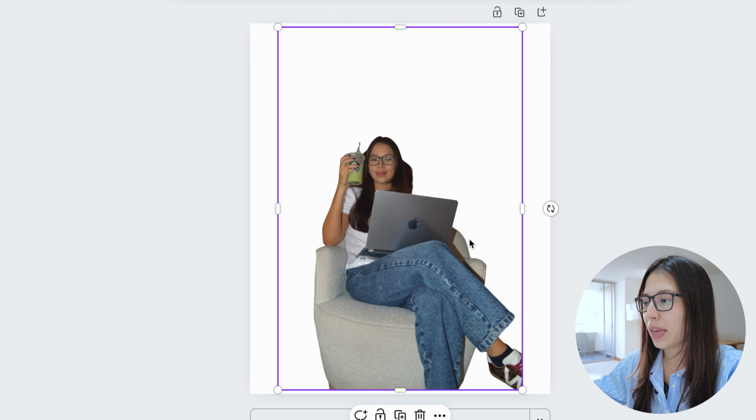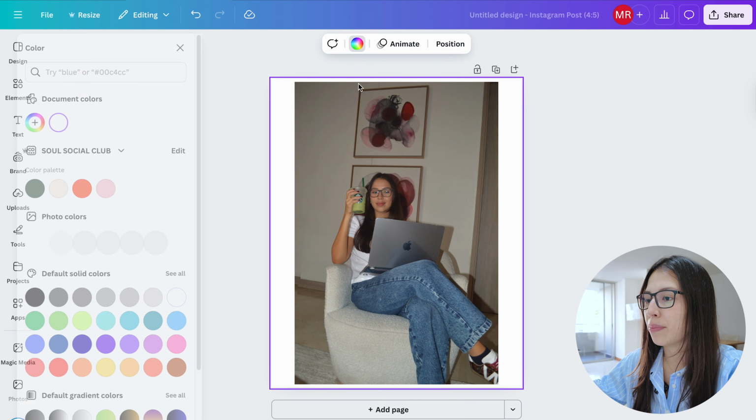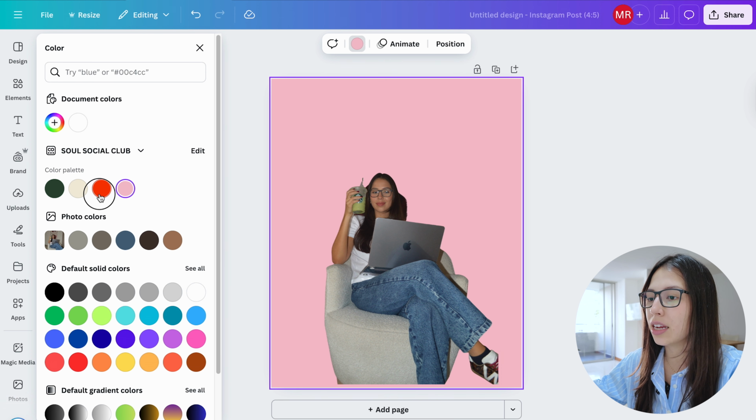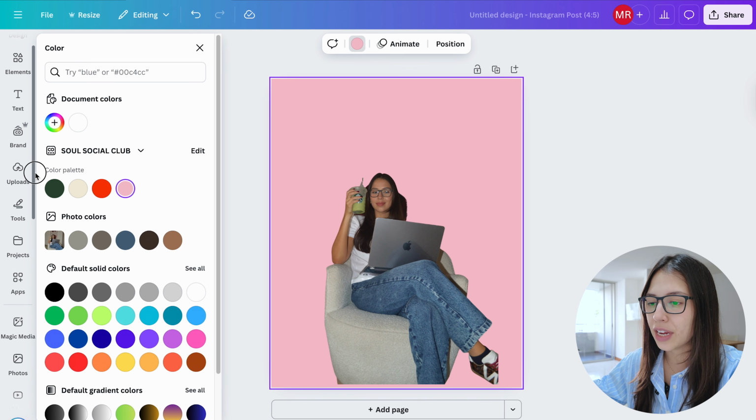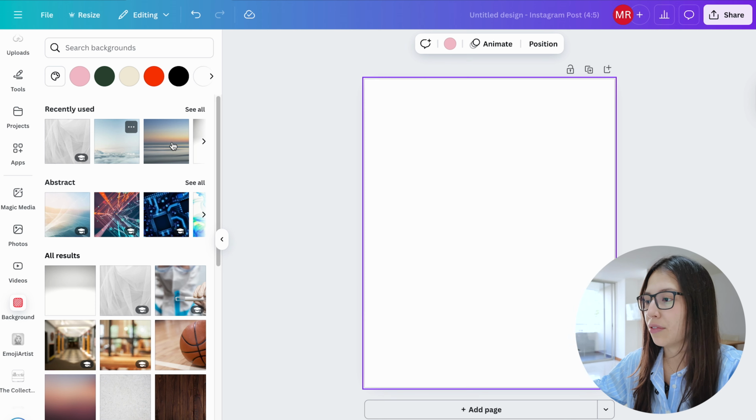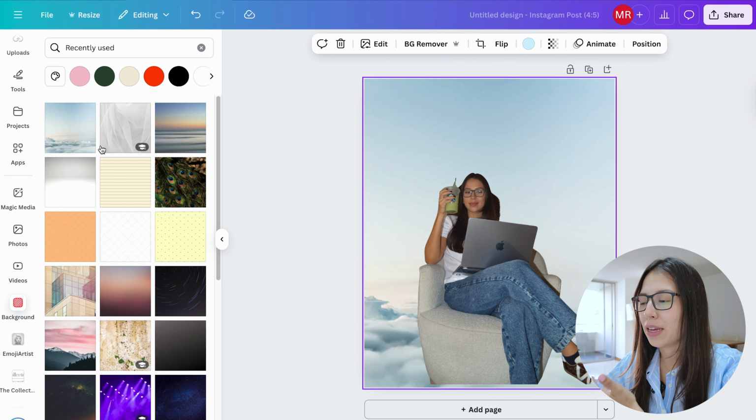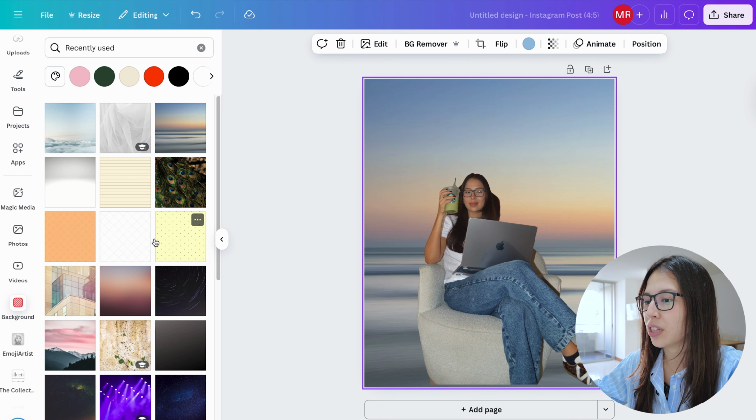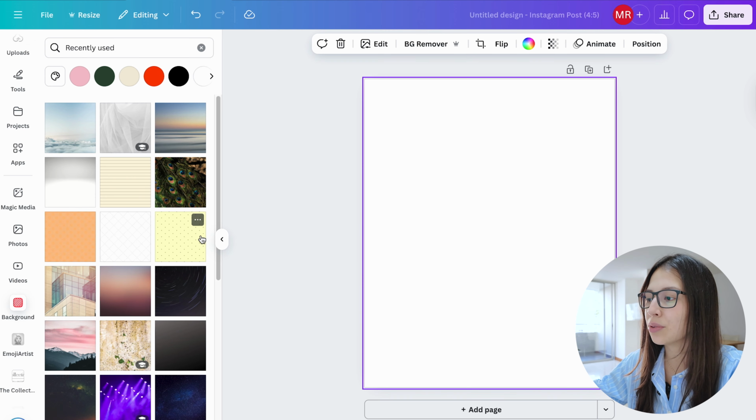Of course, now you can play with the sizing and you can change the background maybe to a different color, or you can even go to the left and scroll down a little bit and you can select background if you want different options. So you can select a picture of the sky, of the beach. They have different patterns that you can use, and that's it.